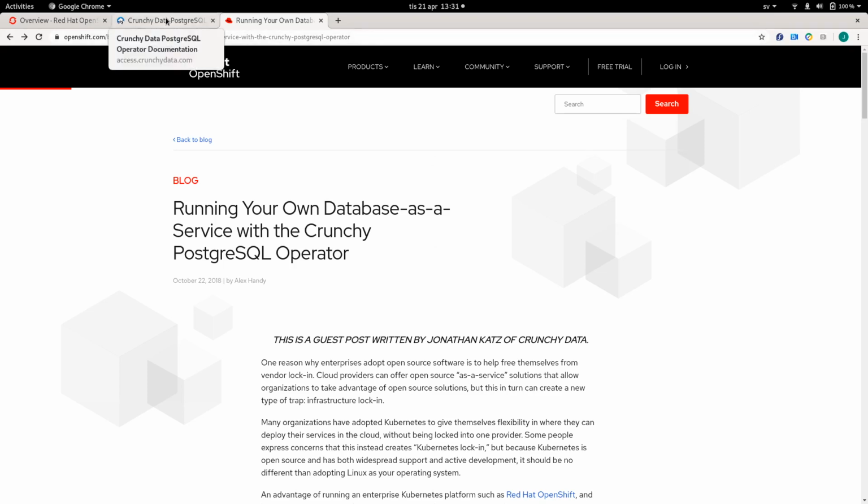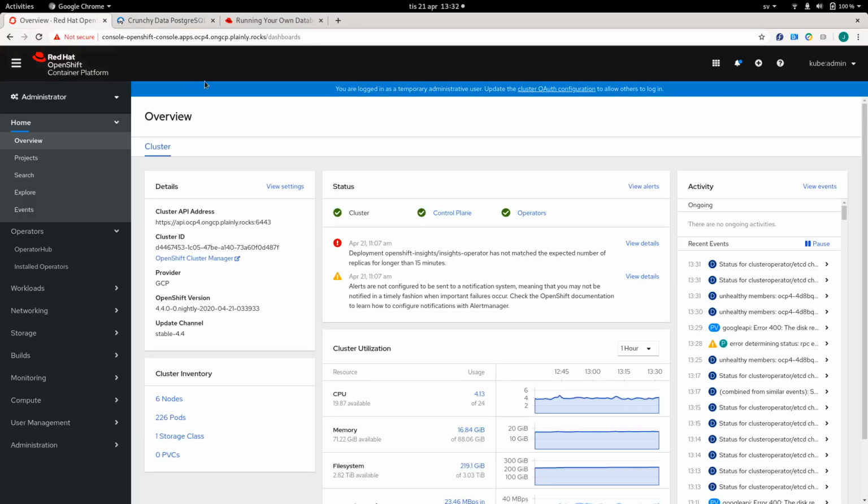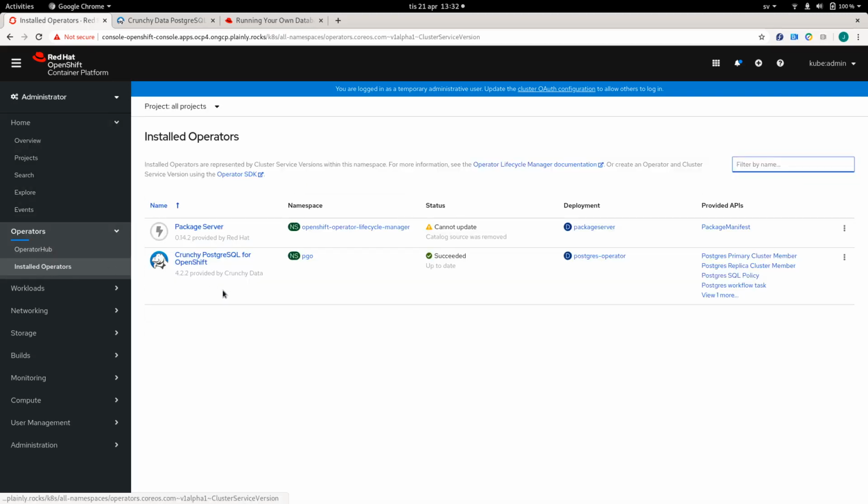Another good source of information is also the Crunchy Data documentation for the Crunchy Postgres operator, which you can follow to get up and running on top of any Kubernetes cluster. I have some preparation done already, so I've deployed an OpenShift cluster, which is a nightly build. I've also gone through the operator hub to install the Crunchy Data operator, so it's already installed here.